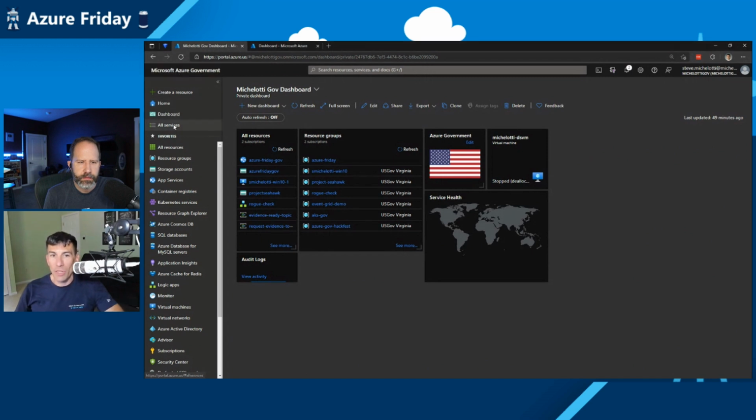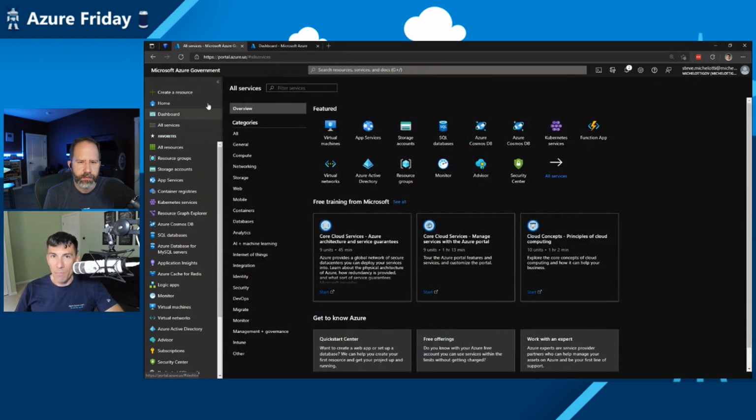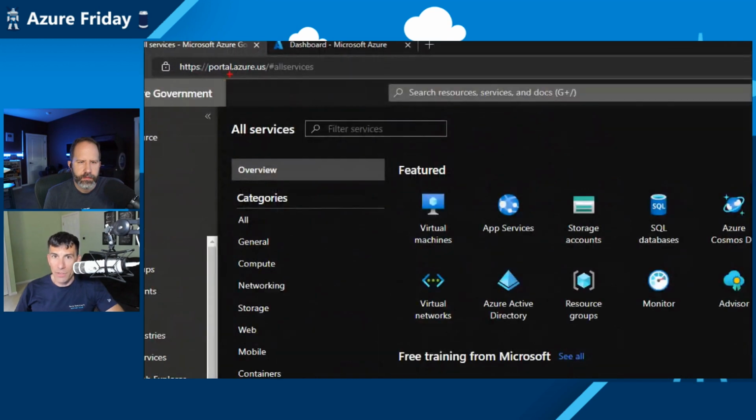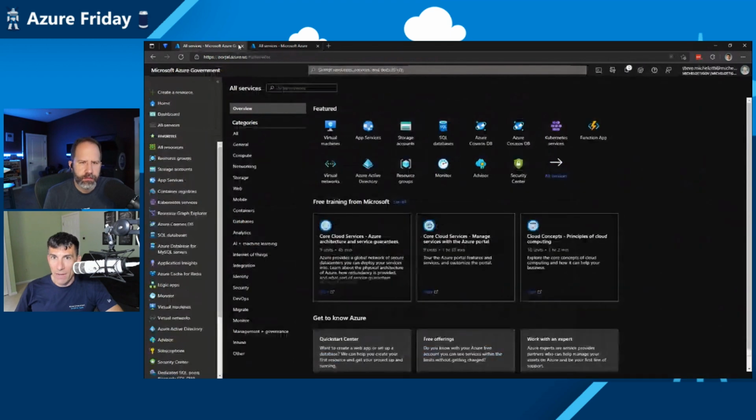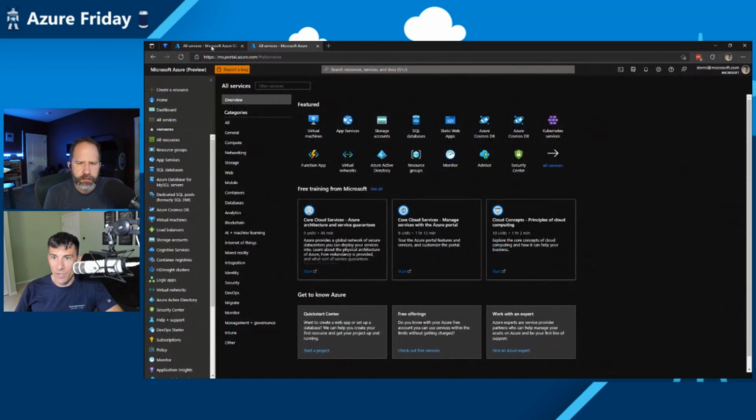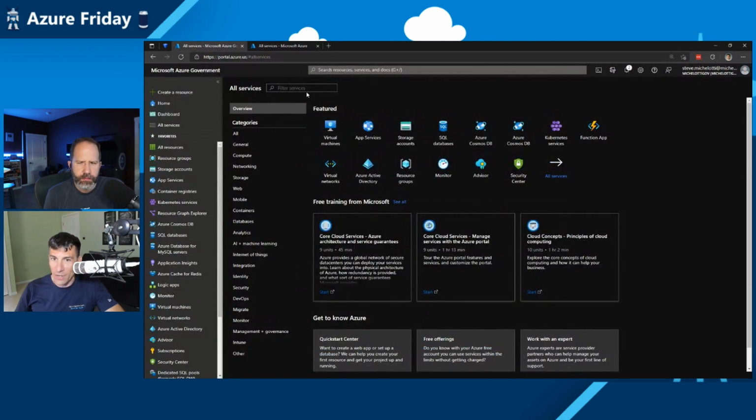So, for example, I'm going to click all services right here. And by the way, I have two tabs up on my browser. Here's my tab for Azure Government, and here's my tab for regular commercial Azure. If I flip back and forth between these two tabs, you're going to notice that they look virtually identical. Maybe there's one icon different here, one icon different there, but virtually identical. So I'm going to stay over here in Azure Government, and I'm going to click all.